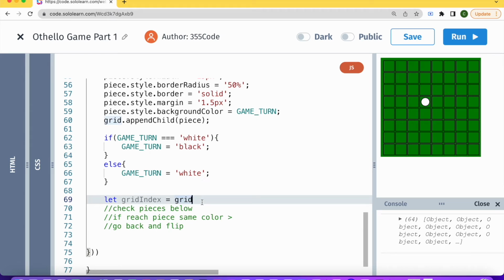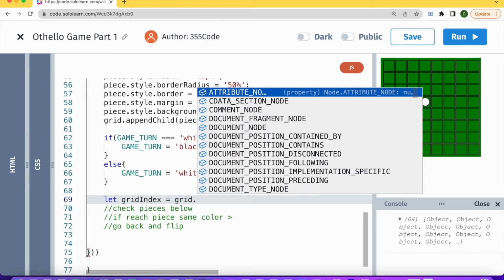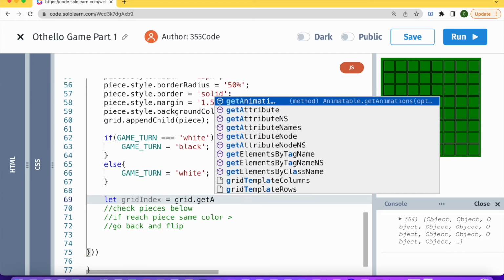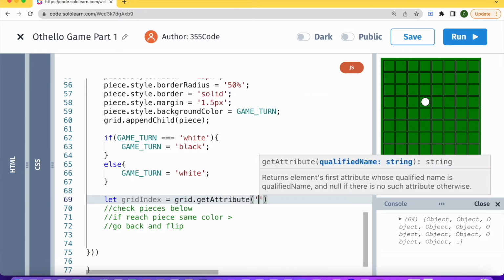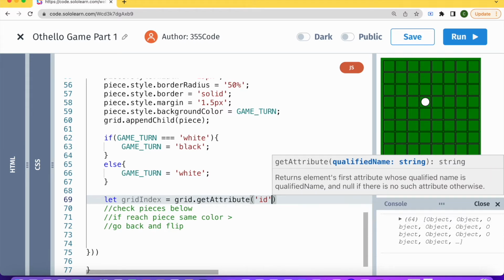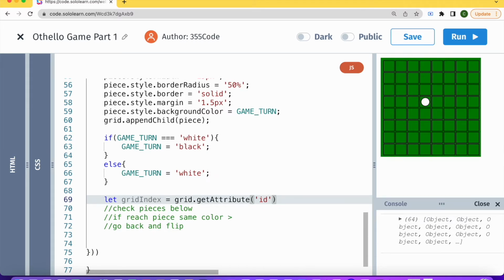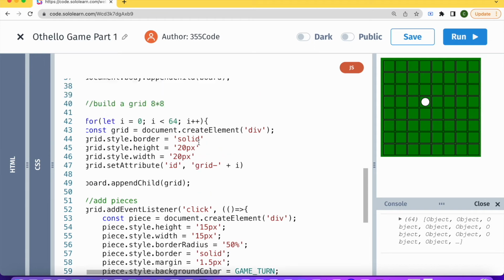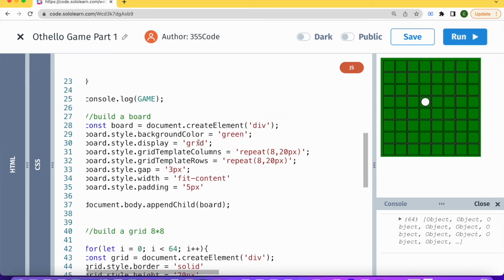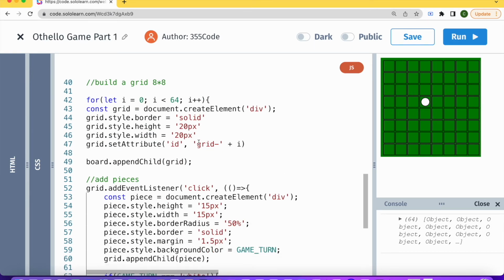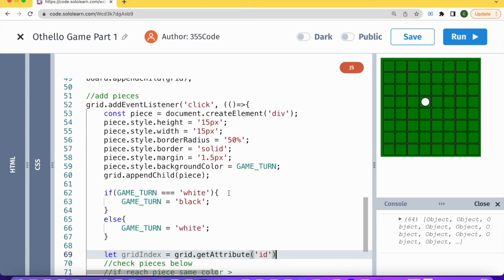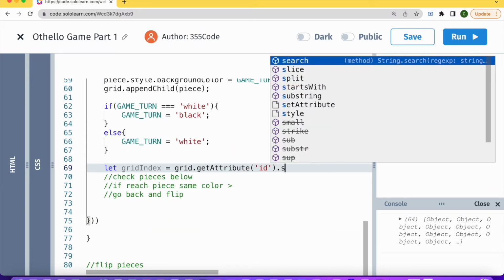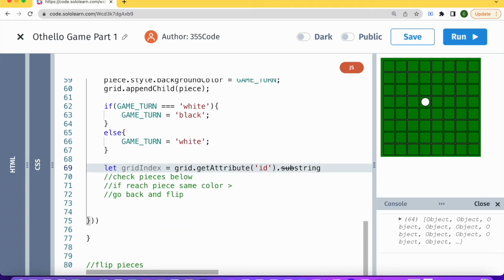And what we want to tap into here is the attribute of ID, so we're going to do that with getAttribute and ID. And our ID, if you remember, up here, let me find that, is called grid-plus-i. So we want to single out just the i here. In order to do that, we're going to use substring and 5.